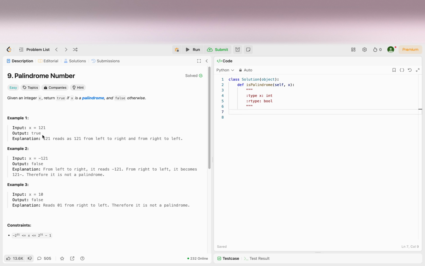This is going to return true because 121, as you read it from left to right, it's going to be 121. And when you read it from right to left, it's also going to be 121. So this returns true. Example 2, x equals negative 121 is going to return false because from left to right it reads negative 121, and from right to left it becomes 121 negative. Therefore, it's not a palindrome.